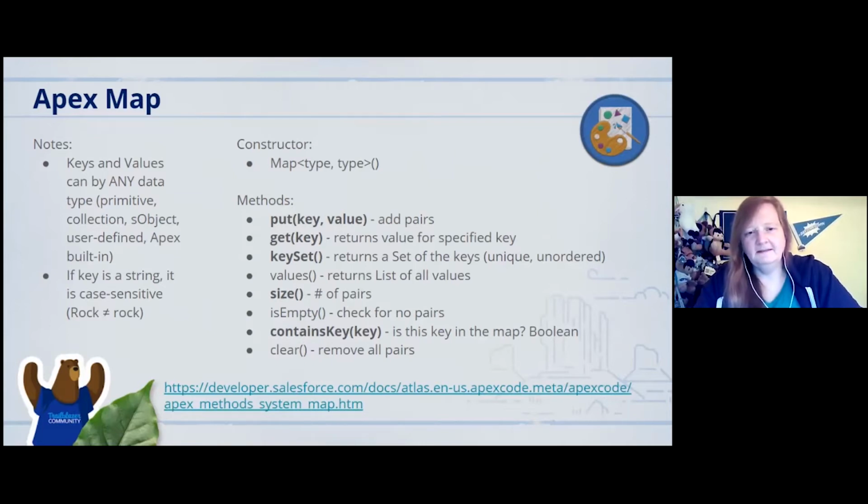Interesting, there's one called keySet. So I could actually get a set of all the keys. And I'm remembering set because it's unique, it's unordered, important to remember that. But then there was also this method called values, where I could get a list of all the values. And I'm like, that's interesting, but how am I supposed to know what the order is? But that's another story.